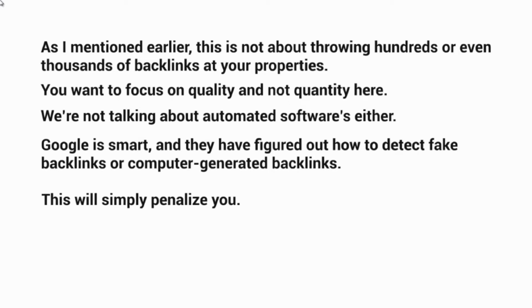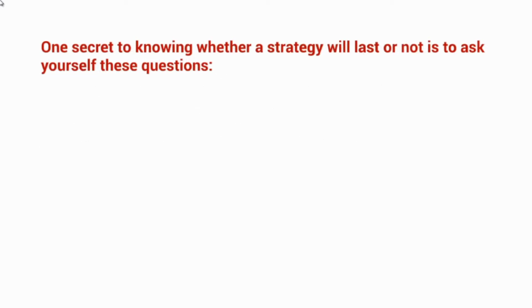May not be this month, may not be this next year. It may be two years later, or it might even be this month. So what you really want to do is focus on a long-term strategy that is going to last. Now, obviously, we're not going to know exactly if the strategy is going to last or not, but part of the strategy is figuring out what Google wants and fulfilling that.